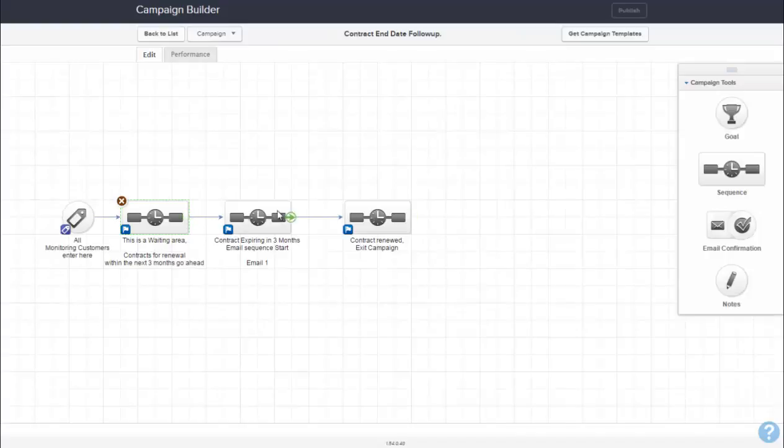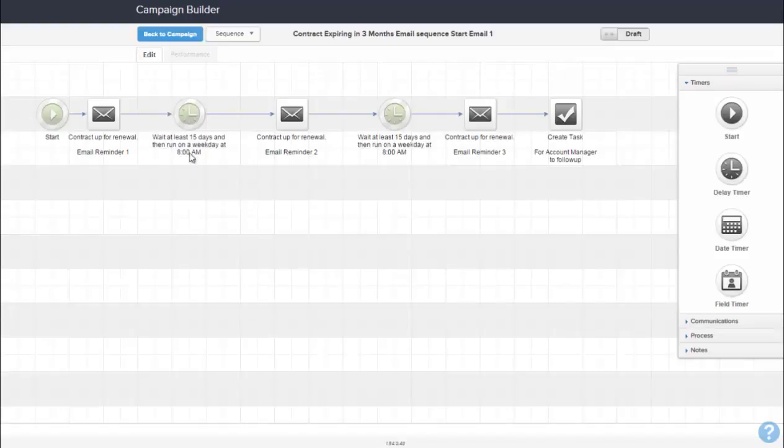So you can set that from 1 month, 3 months, however long you want. Basically, once you have that information in here, you can then trigger out an automatic sequence that follows up with the customer automatically. You can also add sequences in here to say if the customer has not renewed yet, create a task for the account manager to follow up, and so on and so forth.